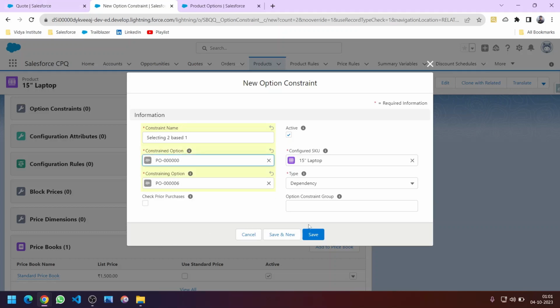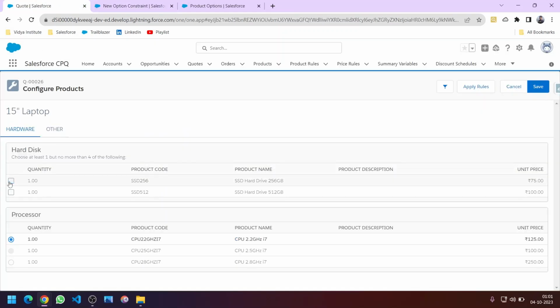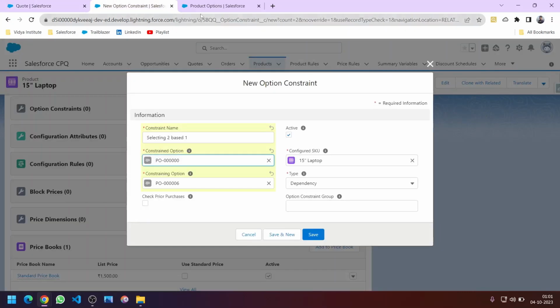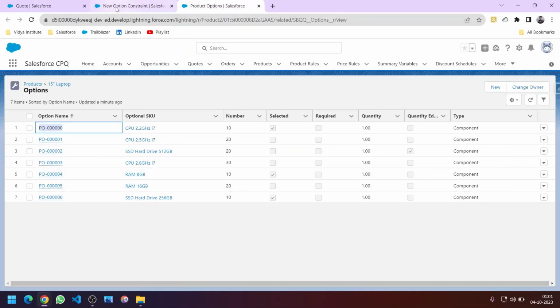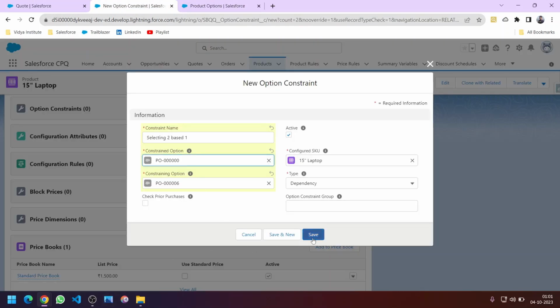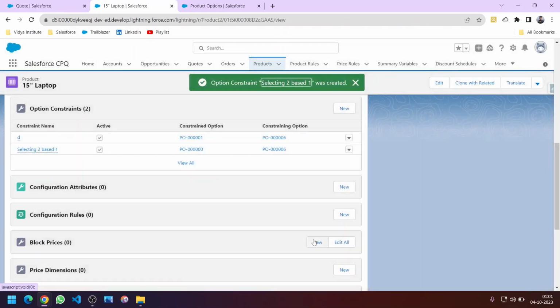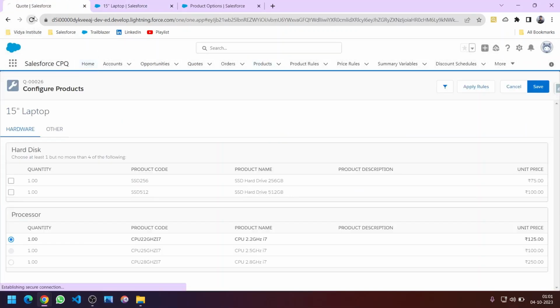Okay, first of all, let's make it dependency. If we make it dependency, then if I select this, only then will this be enabled. Right now, you can see that even if this is unchecked, we are able to select this, but we want this to be enabled only when this is selected. So this is the way. Let's save it. Okay, let's refresh the page.